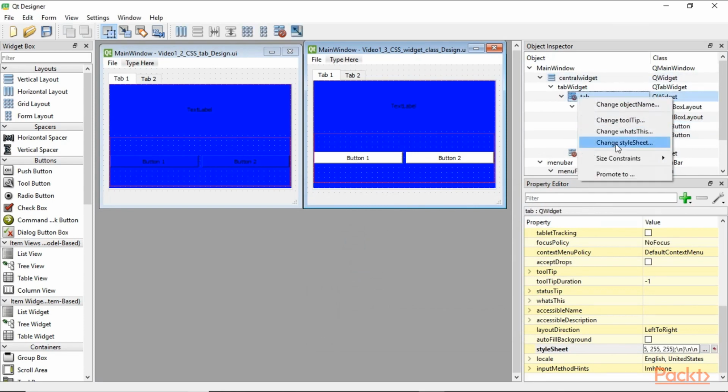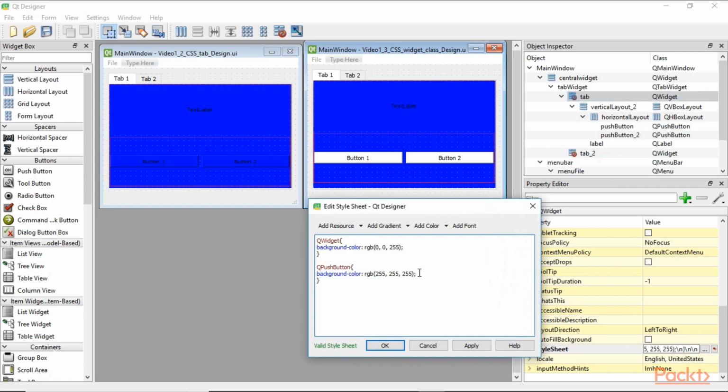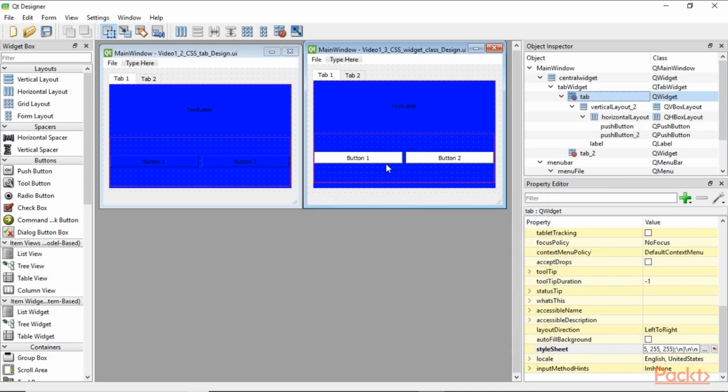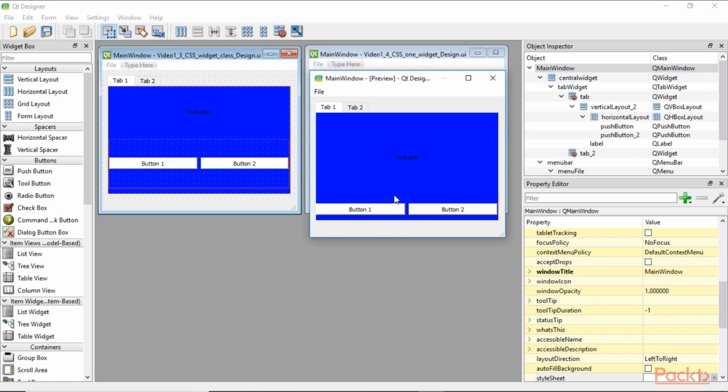And then when we apply this, the background color we specify or we select will get applied to all buttons. So we don't have to do it to every single one. We can just say all buttons should have a white background from now on. So when we preview our UI, it looks like this now with our two buttons in white.